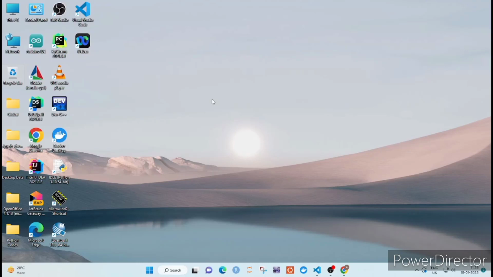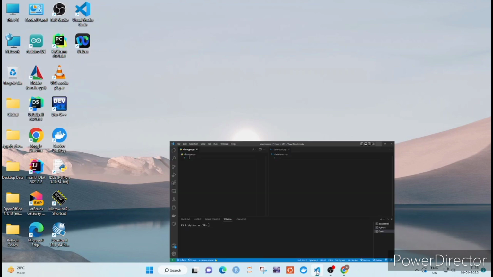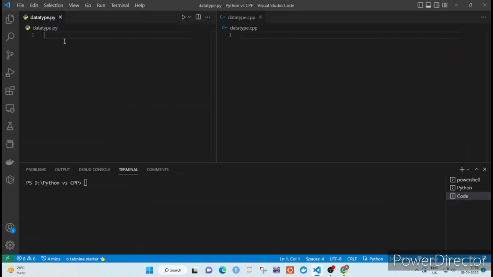In today's lecture we'll learn about how to check the data type of any variable in Python and in C++. Let's start with Python first. So I'll take a equal to 5 and b equal to 10.